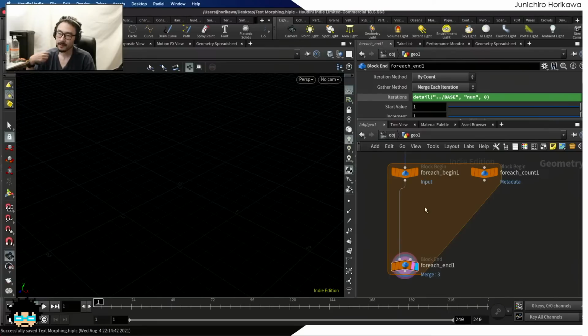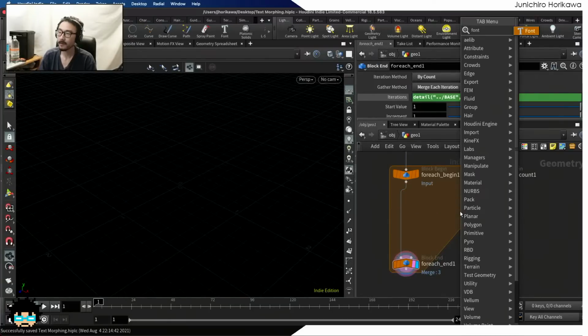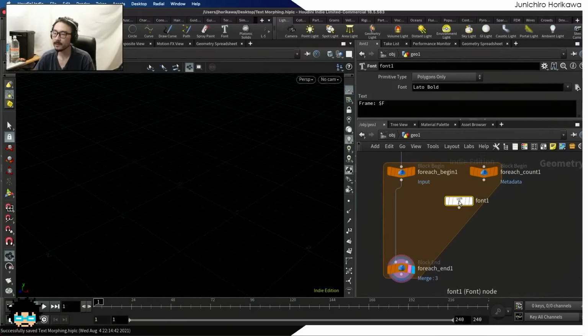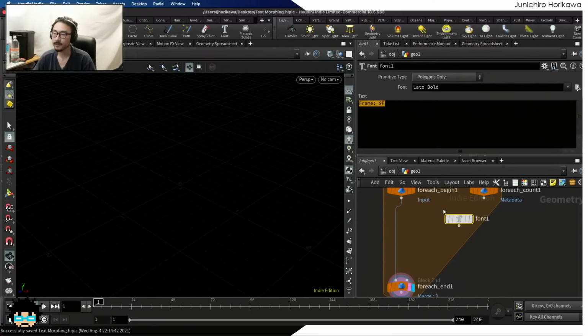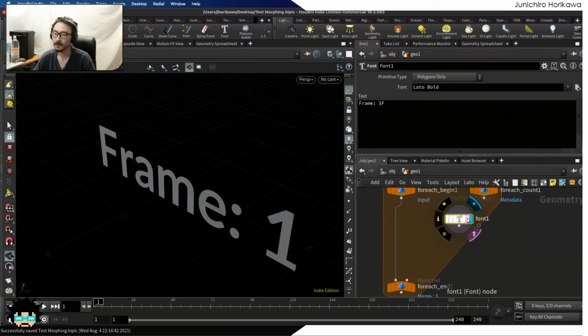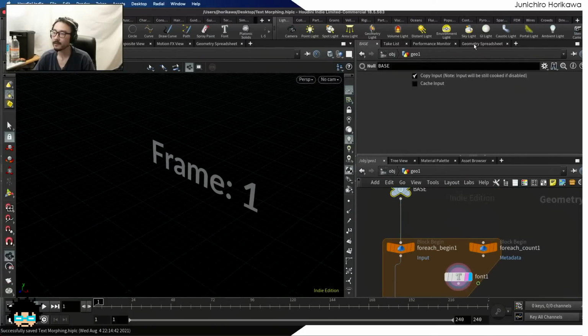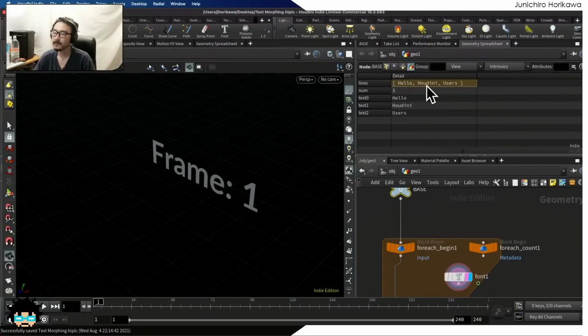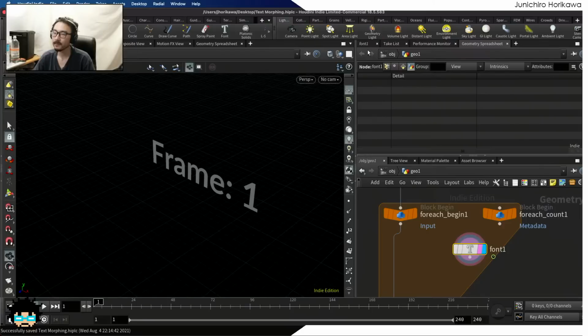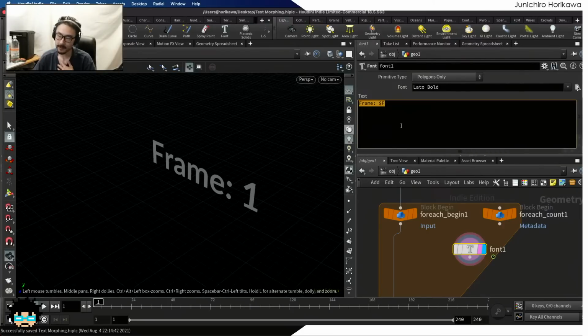Okay, so for each iteration, I would like to draw a text using a font. So let's give the font, and for each loop, I want to replace this text, currently named as frame ft, with a text coming from this detail attribute right here. So we need to use another expression inside this text field in order to replace this with the detail attribute value.